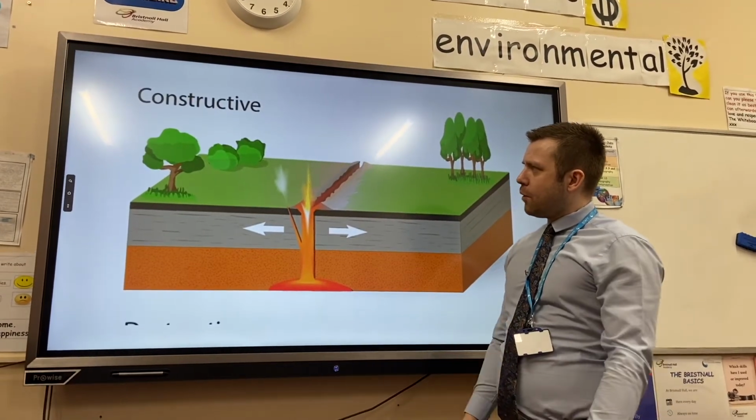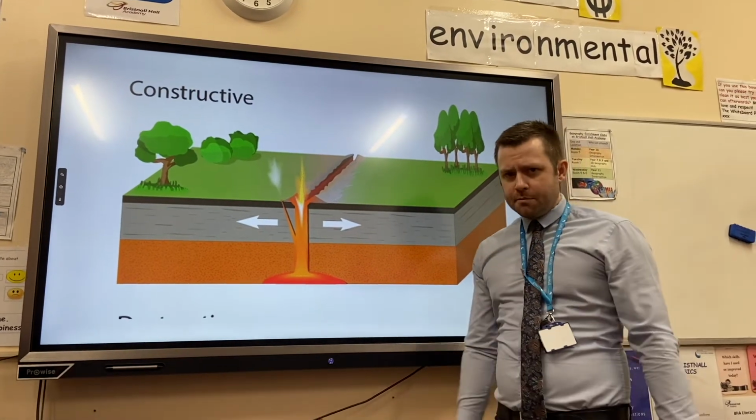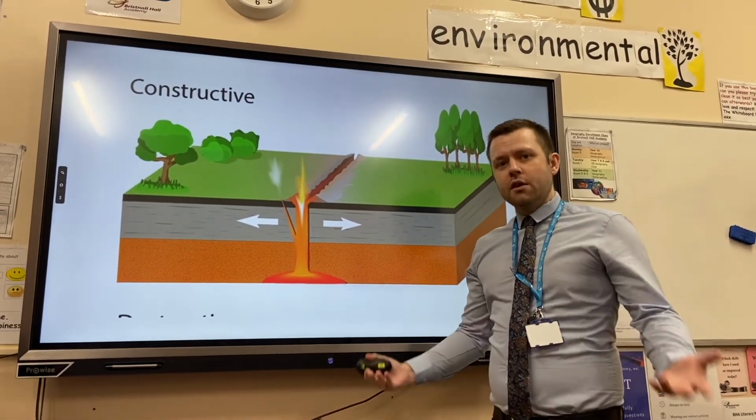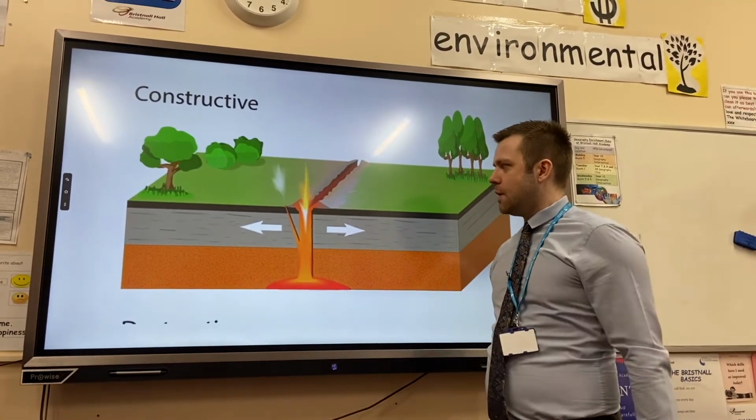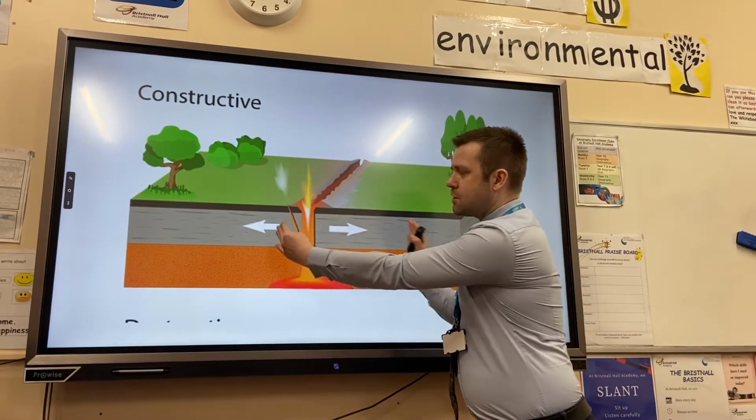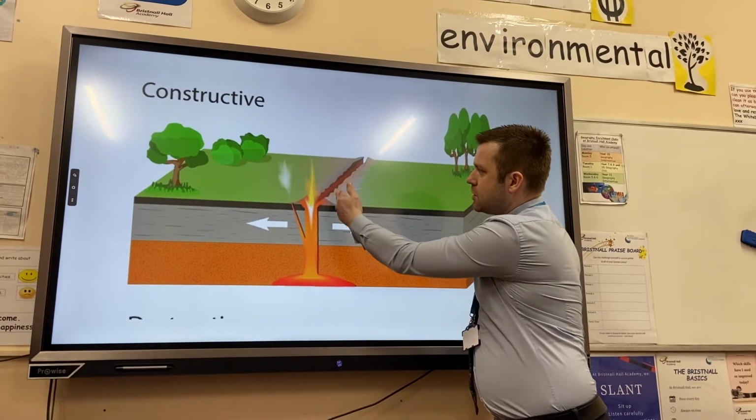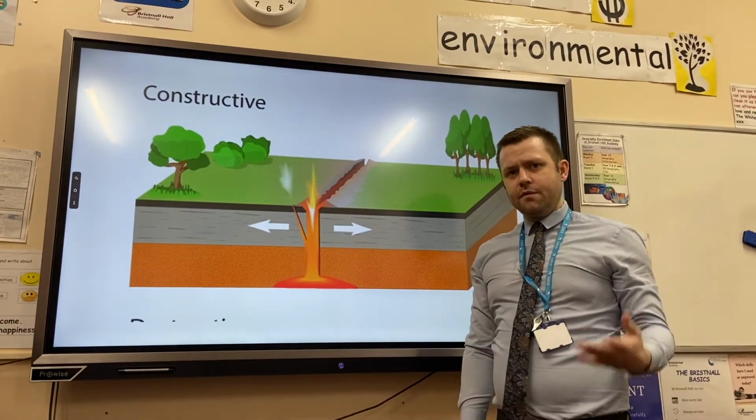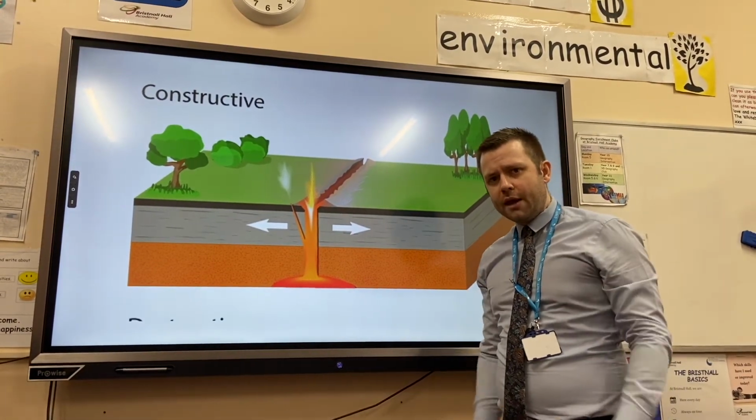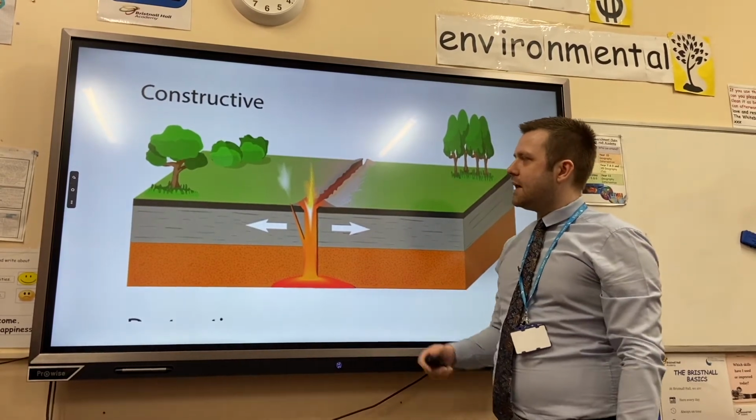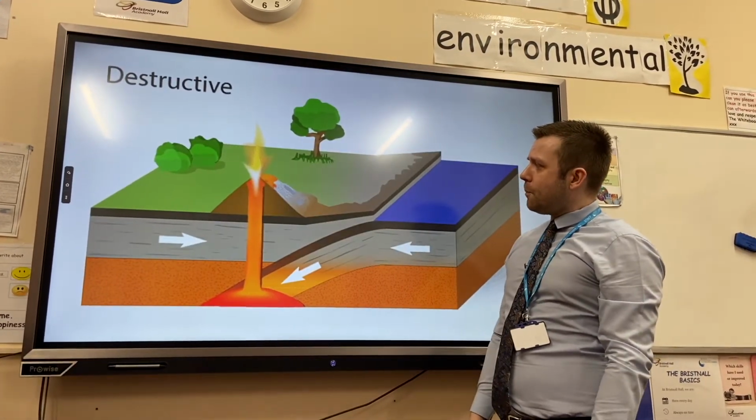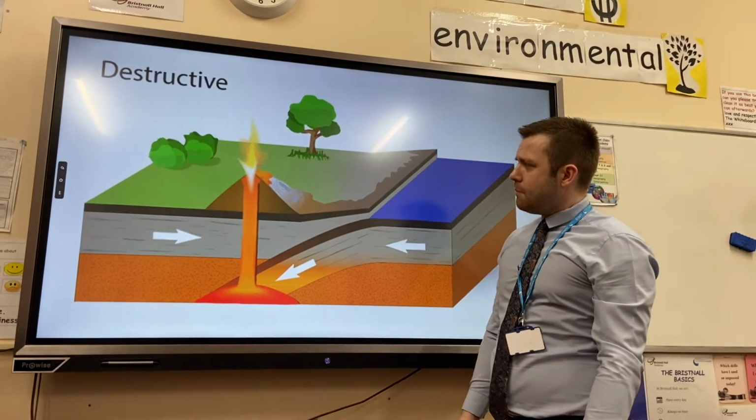The next example of a plate margin is the constructive plate margin. Constructive, like it says on the tin, is when new land is created. 2 plates move away from each other or diverge. Magma is released as lava, creating new land, and this is why we've got underwater volcanoes and the mountain range at the Mid-Atlantic Ridge. The final plate margin is a destructive plate margin.